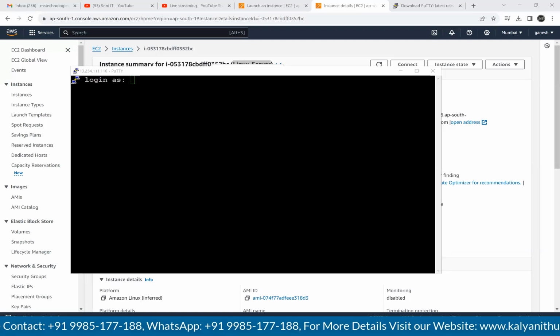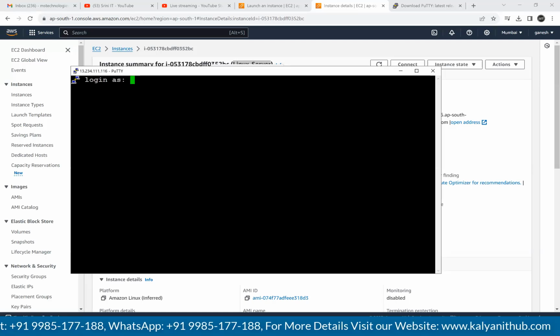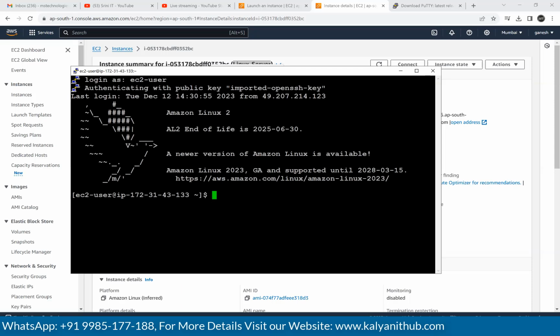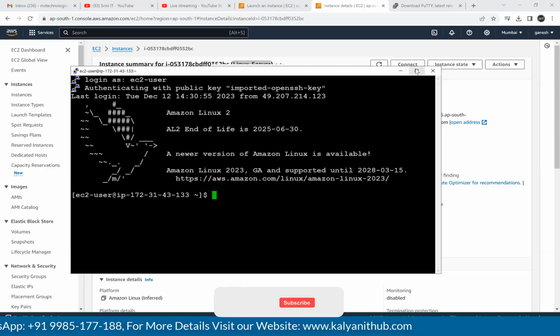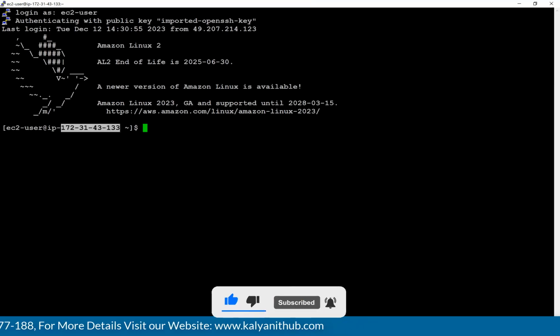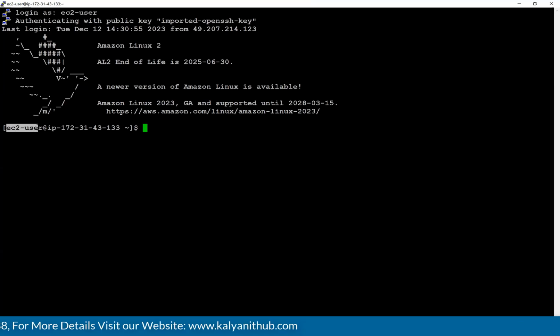EC2-user. Very good. So here we need to log in as EC2-user. Enter. Wow. See, connection is established successfully. We have connected through PuTTY also. This is the IP address of our Linux virtual machine, and we have connected as EC2-user.